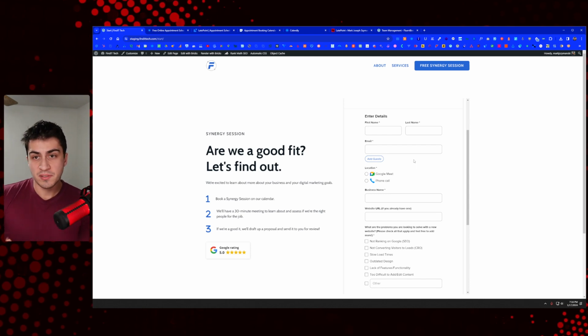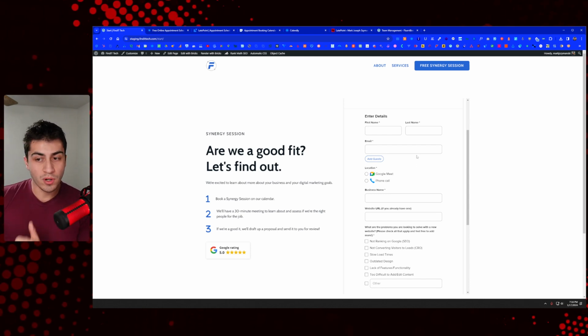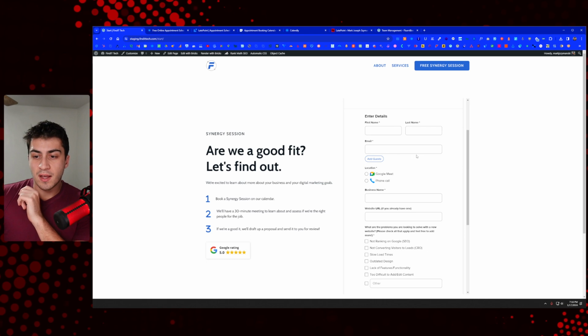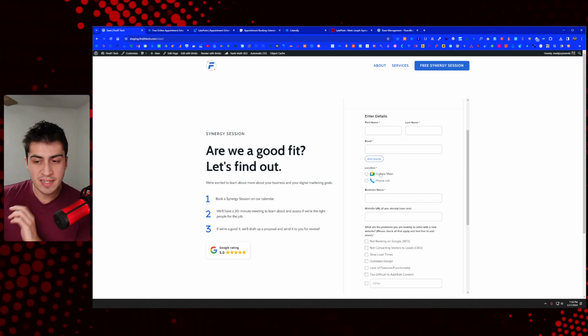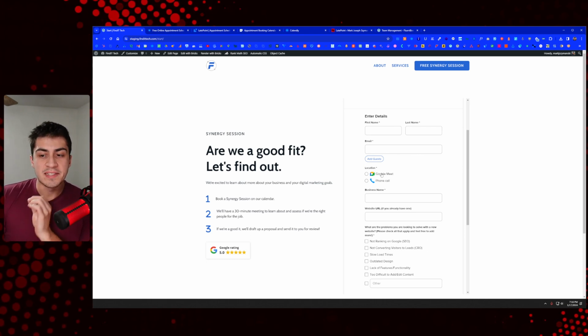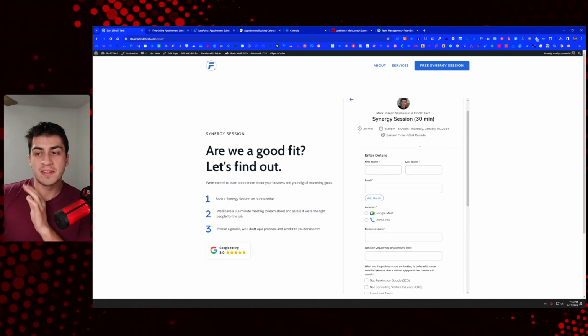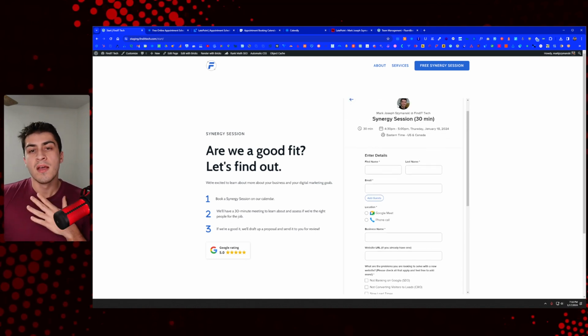Okay, so again, that's kind of the whole gist of Calendly. It works really well as far as the way you can schedule things, the way you can connect different calendars and all that sort of stuff. It just doesn't really look good on the front end. That is my major complaint with Calendly.